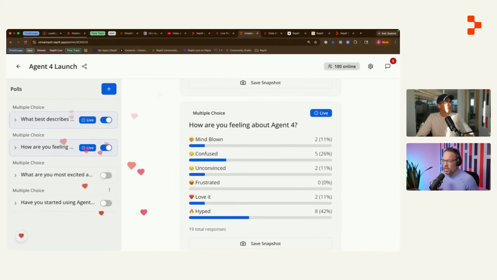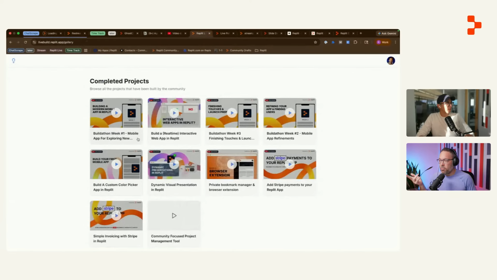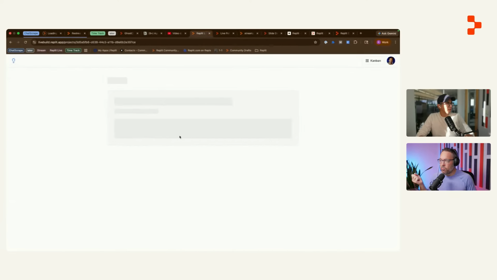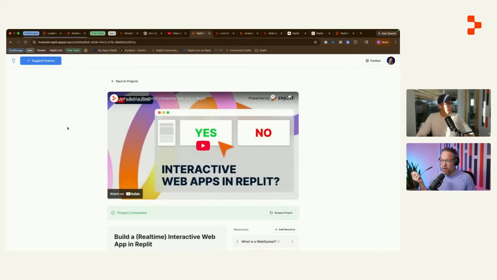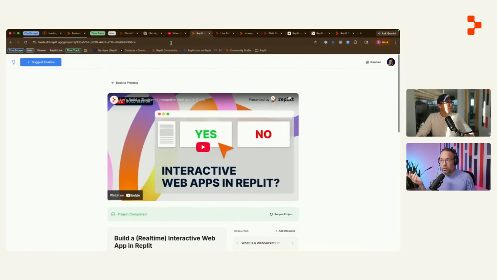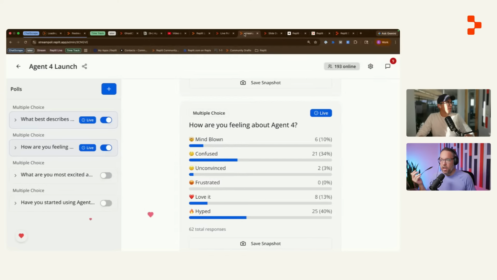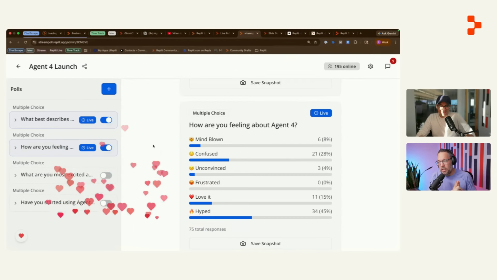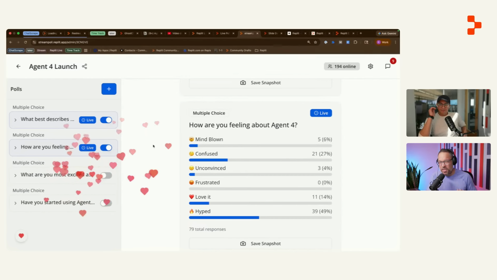And if you want to see how this was built, this whole back end was built on one of our recent streams. So if you go back to our live builds and you see build a real-time interactive web app, if you go to livebuild.replit.app, which is linked in the description of this video, you can see how we built this live polling tool that we're using right now. Okay, so most people seem to be hyped. Some people are confused. Hopefully this video will clear some of that confusion, and the hearts are coming in real time.